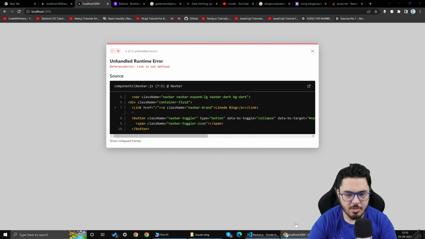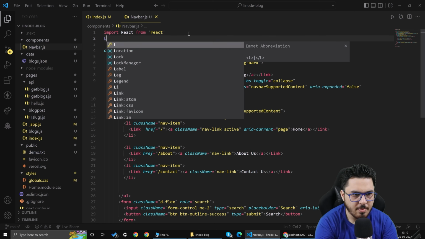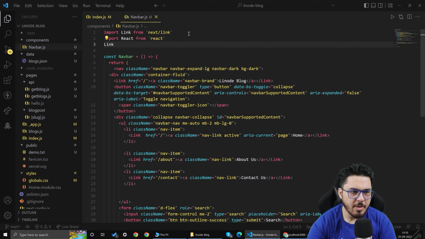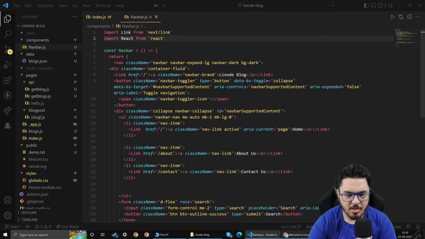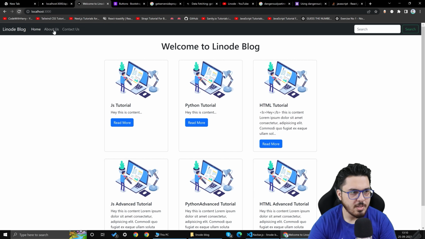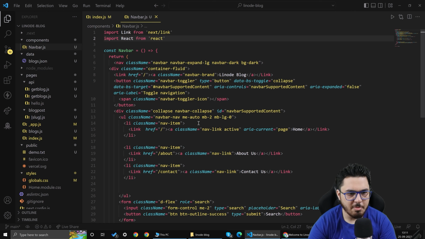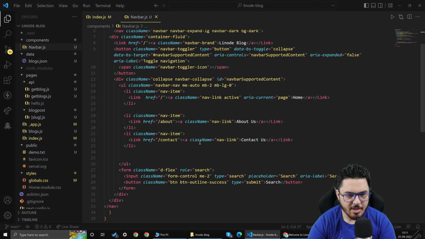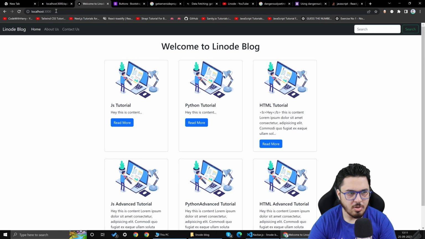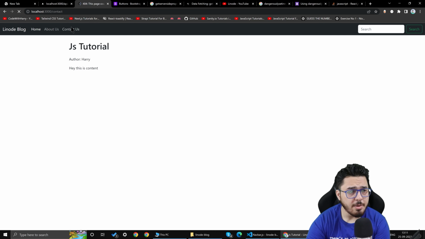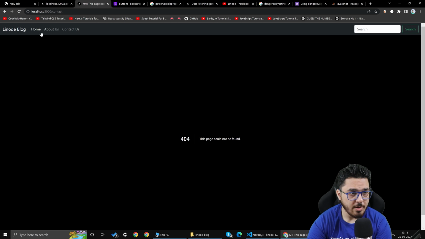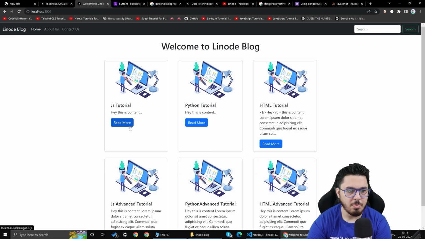So let me, okay, so Link is not defined. I want to import Link from next/link. Yes. Reload the page and about us, home, contact. Okay, so clicking on contact is actually reloading the page. Let me see what's wrong here. So if I click on contact, it is reloading the page. Why is it reloading the page? About, it should not reload the page. Okay, so it's reloading it because it is showing a 404 error. If your page doesn't have a 404 error, you should be good to go.